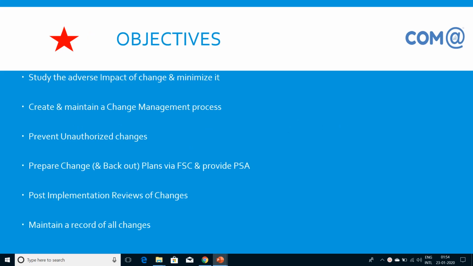The objectives: study the adverse impact of change and minimize it. Create and maintain a change management process. If your organization has a change management process, very well, you can follow it. Otherwise, based on the presentation we are seeing today, you can have a process framed and you can make use of this process and implement it for your organization.